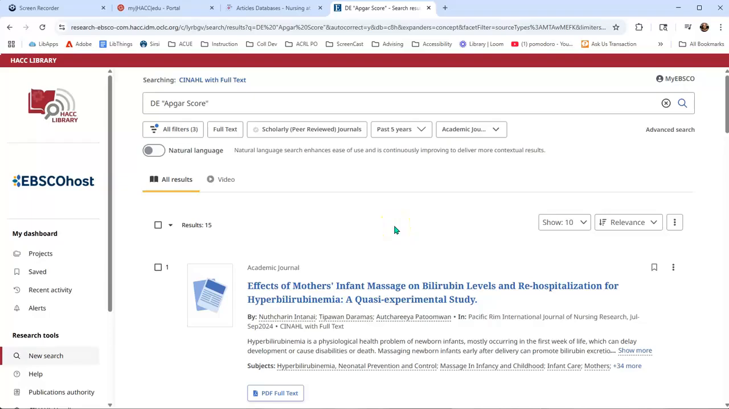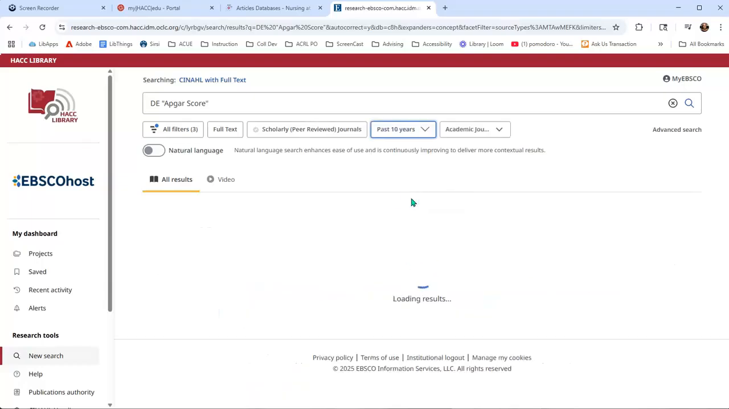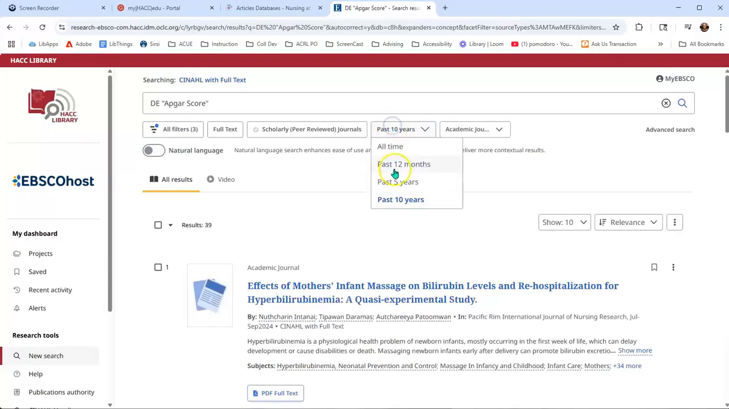So now we're down to 15 results. So quite a few were knocked out. I'm just curious, what would 10 years do for us? 39. So it would open it up a little bit more. But you may be wanting to look at research within the last 5 years.